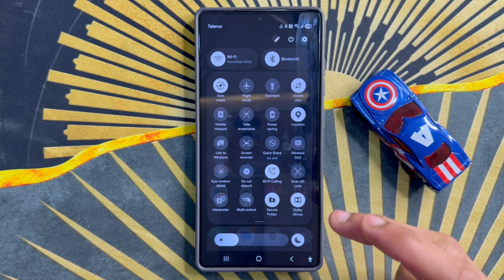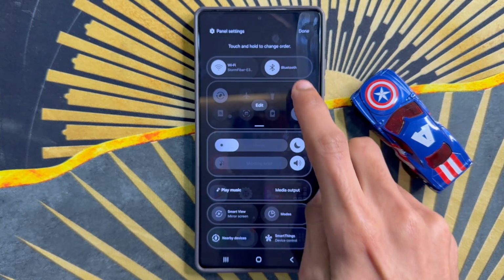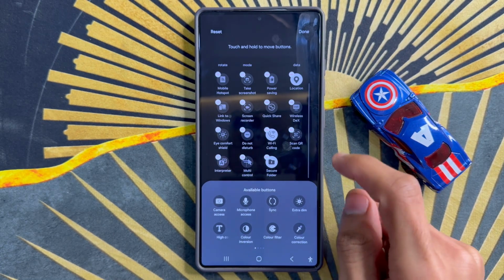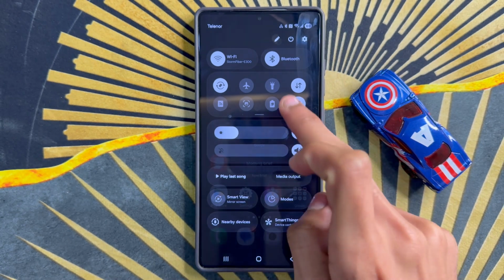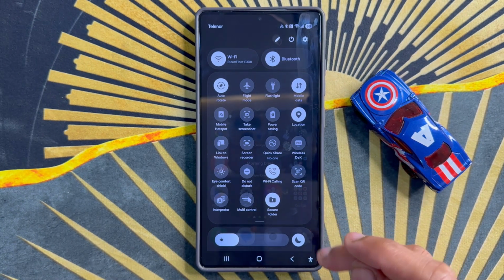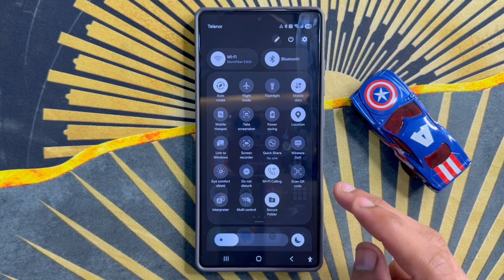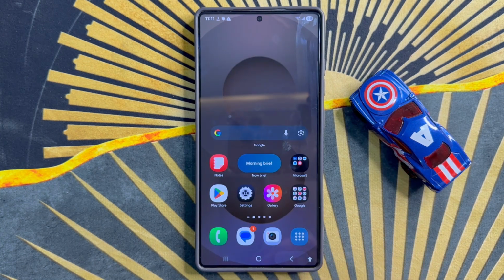If you want to remove Dolby Atmos from quick settings panel, click on this pen icon and click on edit. If you want to remove, click on this minus icon and click on done. You will see Dolby Atmos is removed from quick settings panel. After the process, go back to home screen.